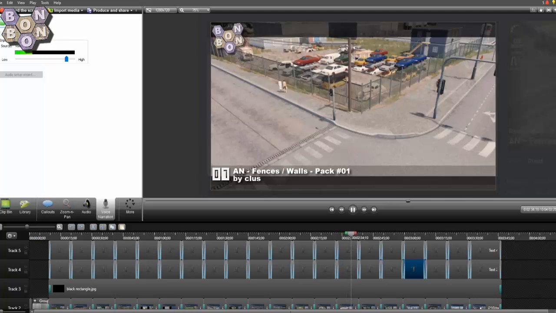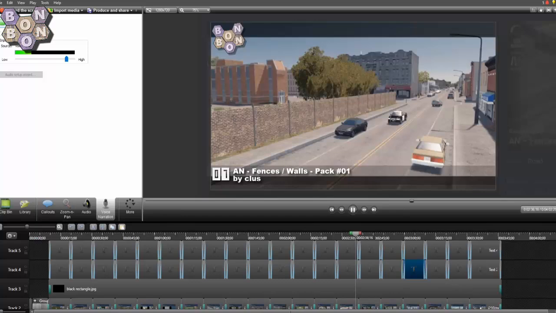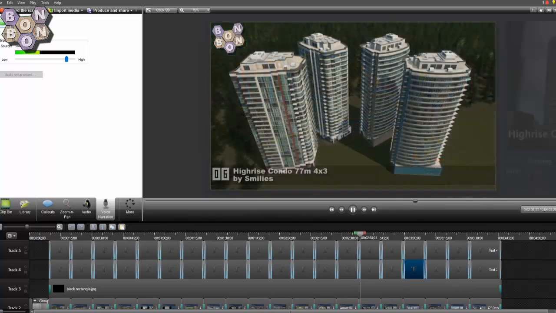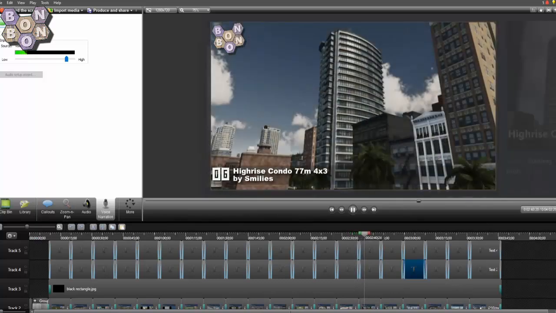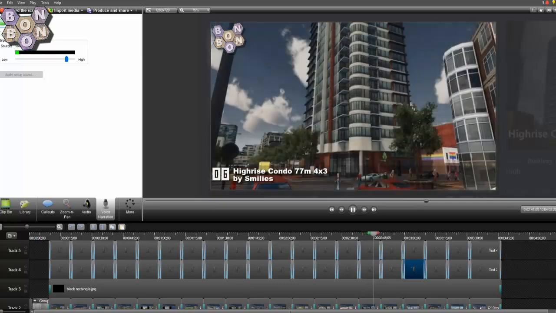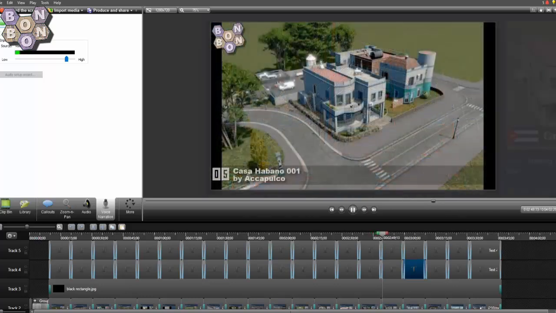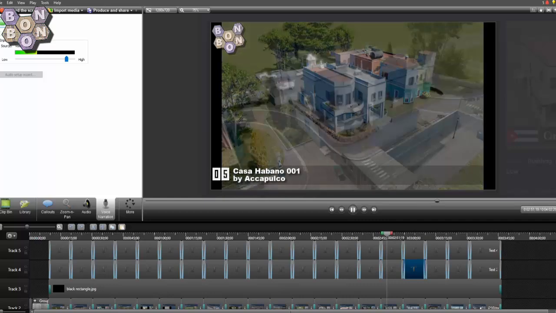Adaptive networks needed for this one, but they are going to look absolutely amazing if you've got them. At number 6, a high-rise condo 77 metres 4x3 by Smileys. Told you there was more from other creators. Can Smileys be the Creator of the Week like they usually are? Not long to wait. At number 5, the Casa Habano 001 by Acapulco.